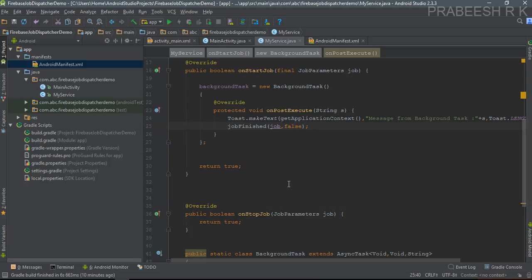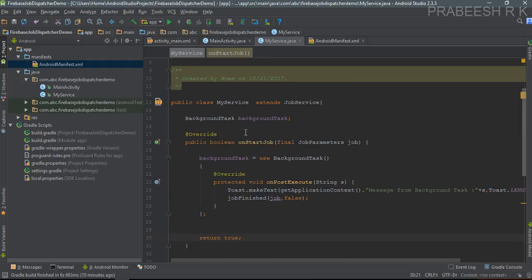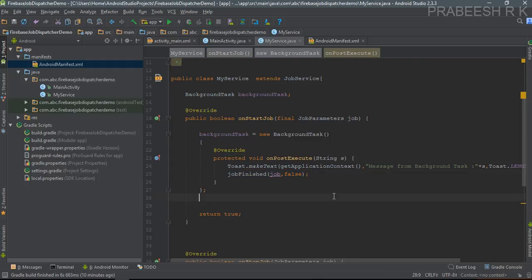So here we use a separate background thread for executing your job. So in such a situation you must call this method, otherwise the system assumes that your job is still running in the background. That means there is a Firebase Job Dispatcher process always running in the background. That will cause the battery to drain fast. So if you return true from this onStartJob method, you have to call this method, otherwise it will drain the battery fast because there is a wasted process running in the background.